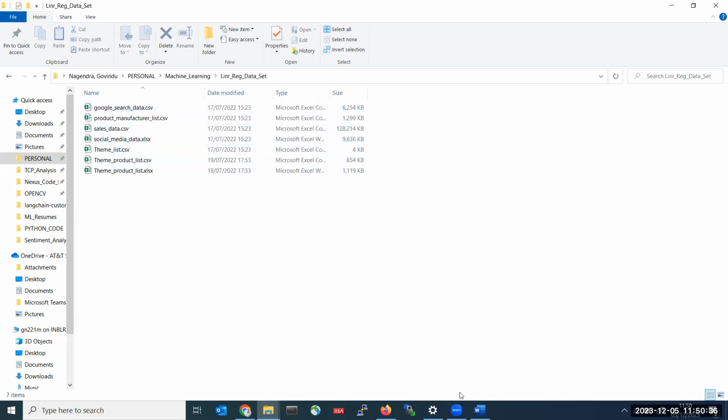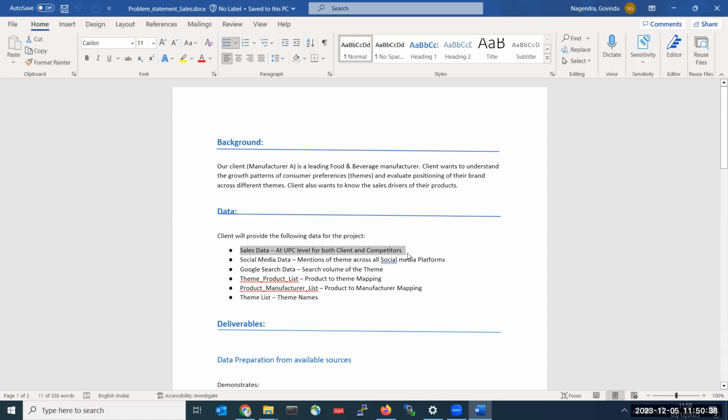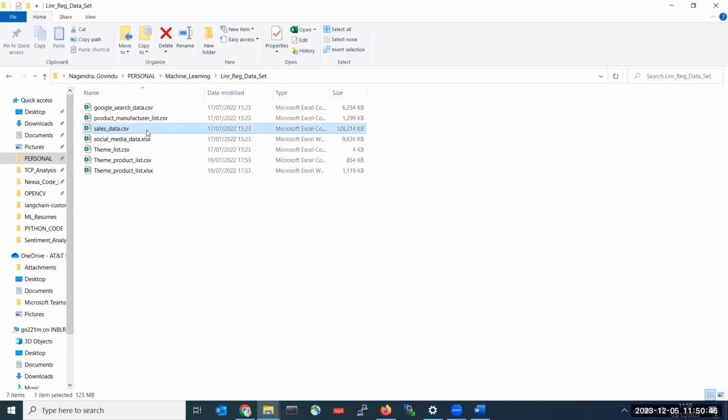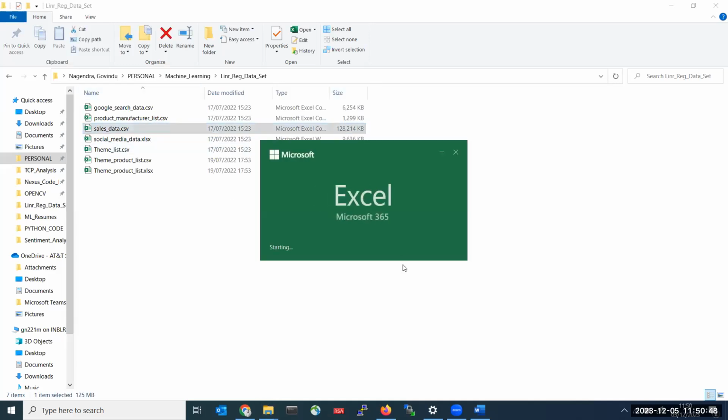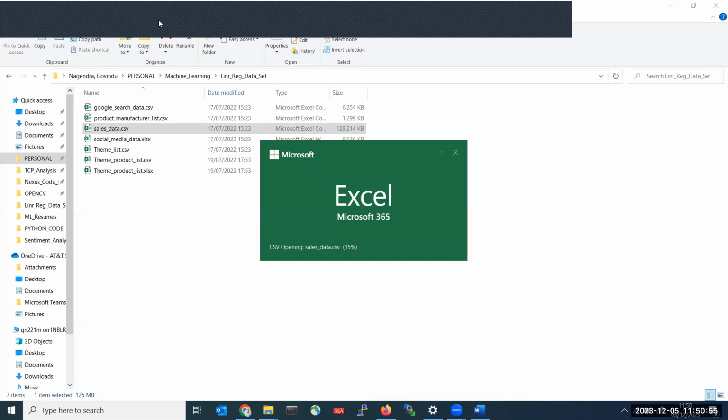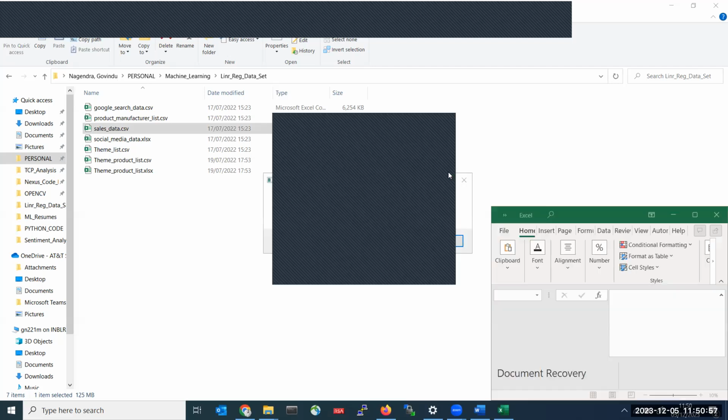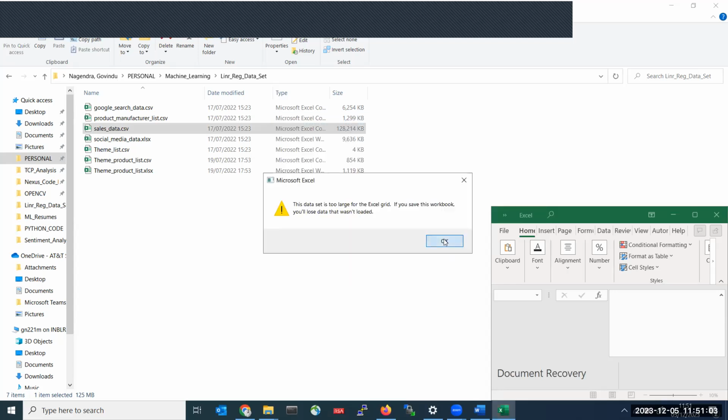What is the first data set mentioned in the problem statement? This is how you need to do it in real time also. That's why I'm explaining clearly one by one. So first you need to open the sales data. As of now, is everyone clear? See guys, if you ask me questions, then only I can understand whether you are able to follow or not.